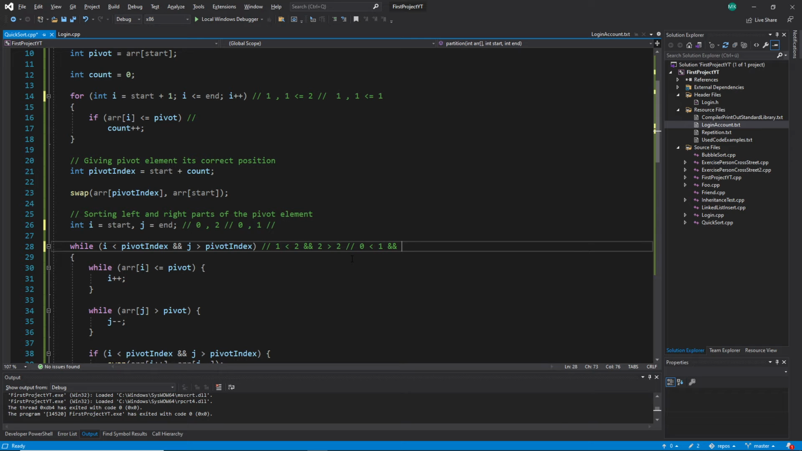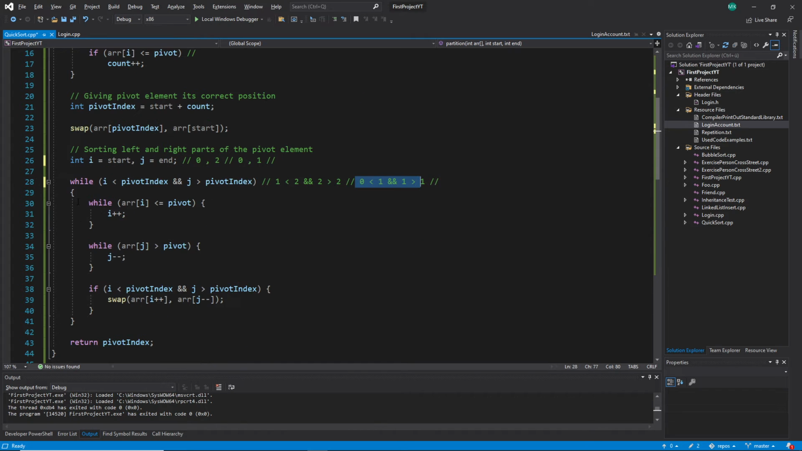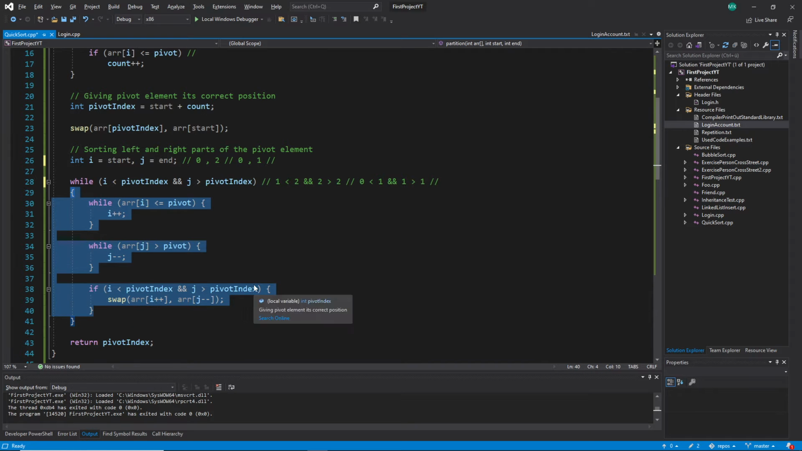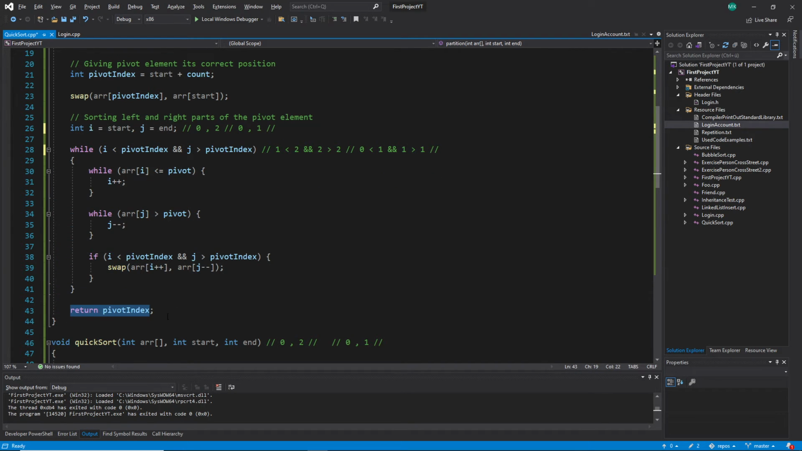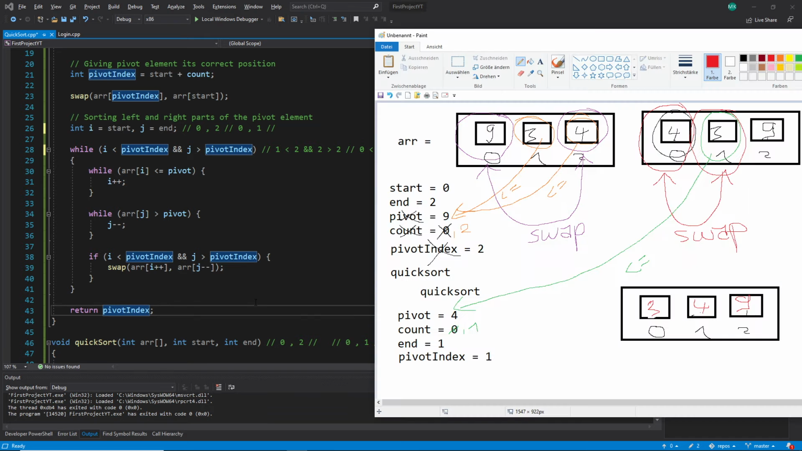But this one here, G is 1. Let's see. What is G again? Yes, G is 1. And 1 should be greater than pivot index 1. And this is again false. So here we have again false, which means we can't enter this body again. All this code here is not accessible, which means we are jumping again down to this return pivot index, right? And in the return, we are returning the pivot index.